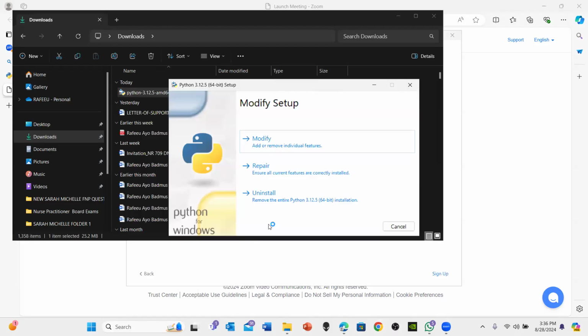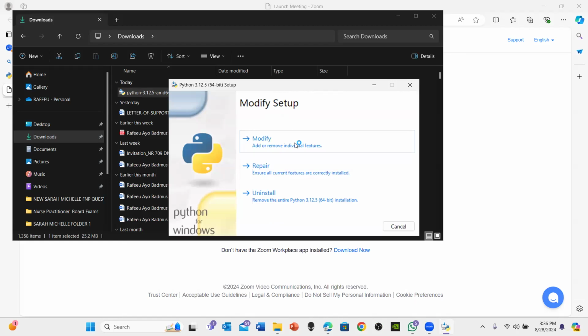He said, do you want to allow this application to make changes to your device? Make it yes. Okay, yes. I see, modify setup. You already installed it. It's already installed.